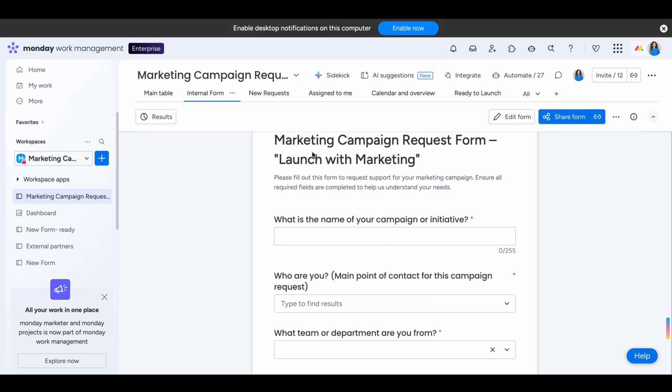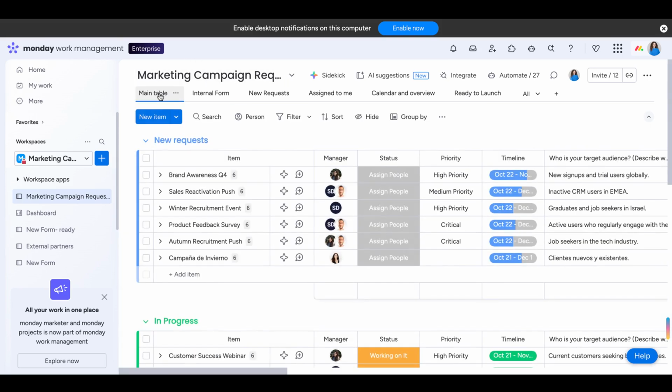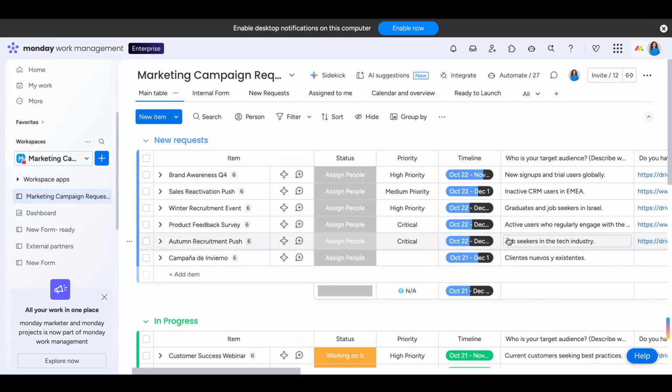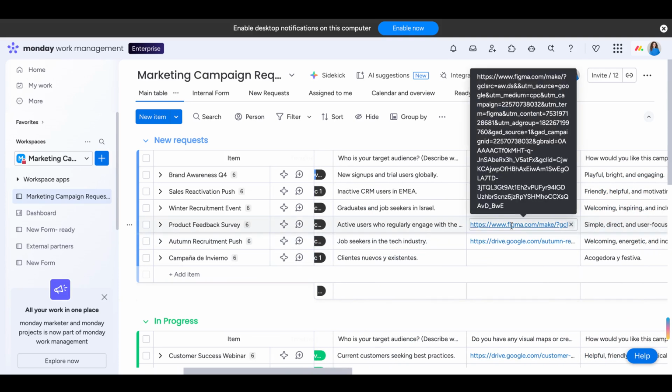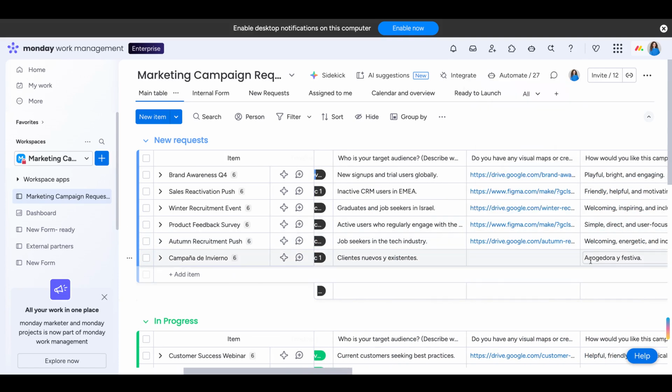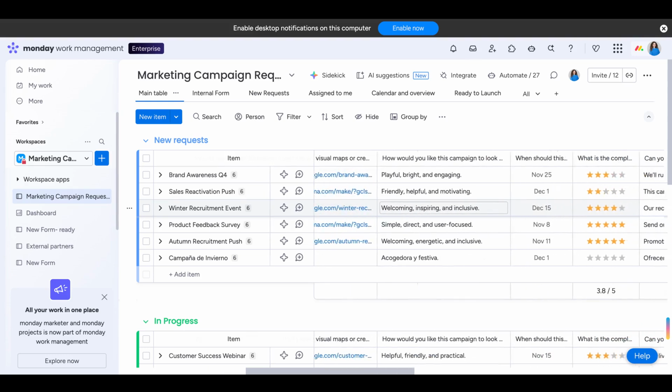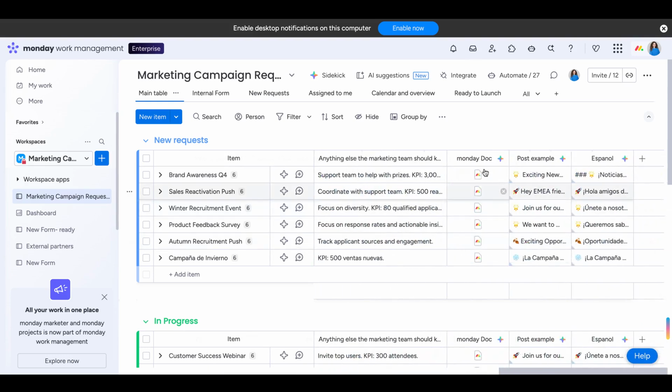All the answers from the form will go to the marketing campaign request board, and this is the place where all the magic happens. They have teams who can share external websites with their designs or references, and the link column allows us to check them without having to leave the board. Instead of checking column by column, they created a Monday doc and used AI to summarize all the columns. Besides that, they also use the doc to share live data and communication between the team.